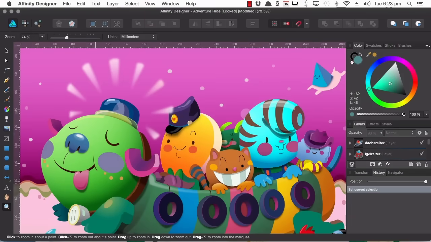Hi, welcome back to Affinity Designer Quick Start. In this lesson, we're going to go through using duplication and, more importantly, using Power Duplicate, which is a really awesome function of Affinity Designer.